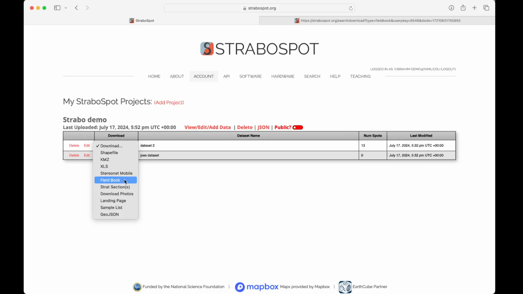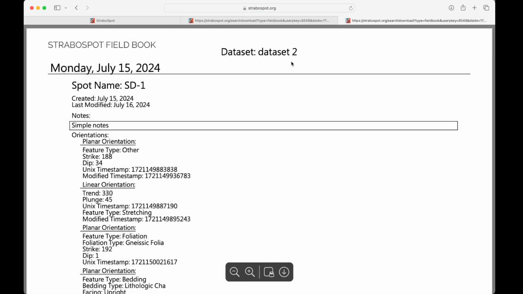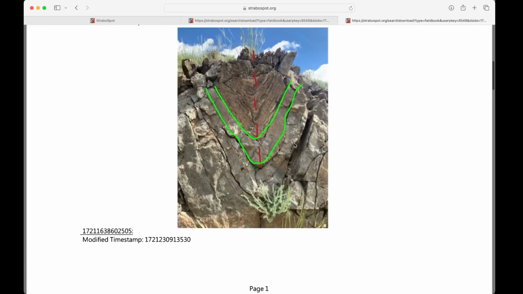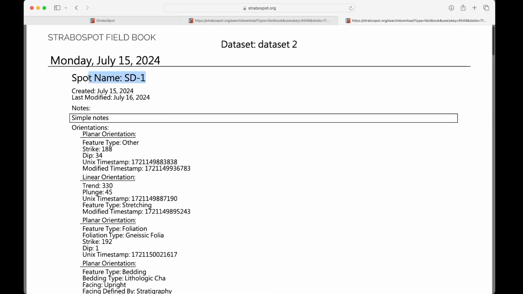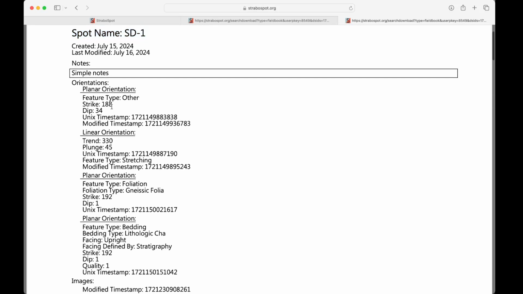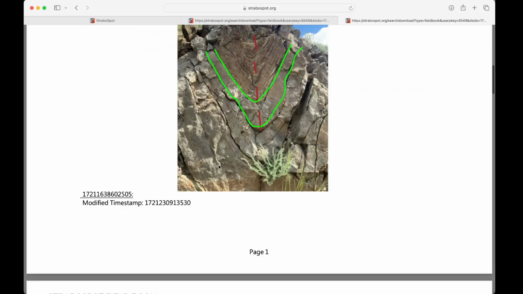But I'll quickly also show you what the field book looks like. So if you tap field book, it'll open up another page. So this is a PDF now. And this PDF just contains all of the data. So these are the spots. Here's one spot, SD1, with our notes and measurements, that sort of thing, and the images as well.